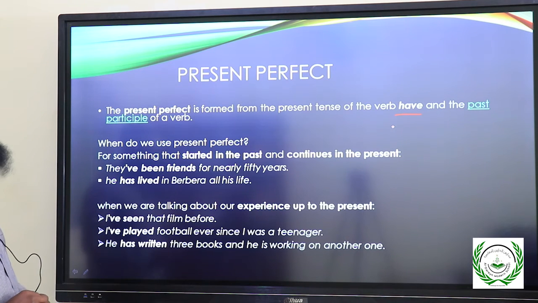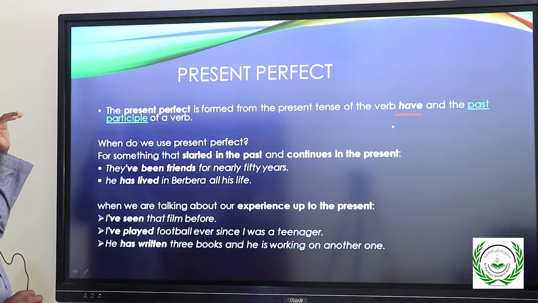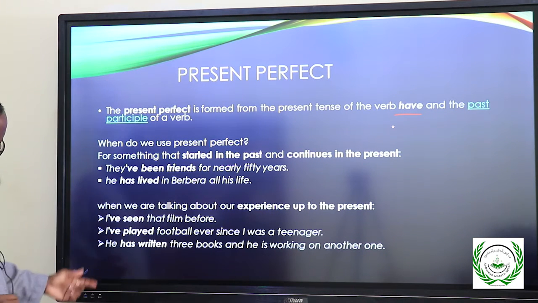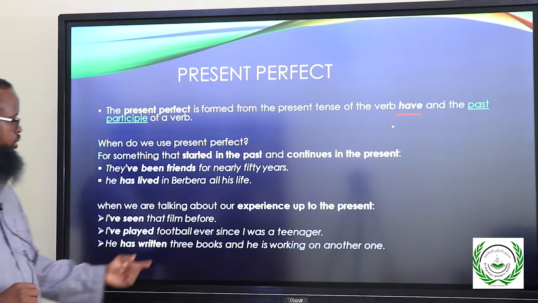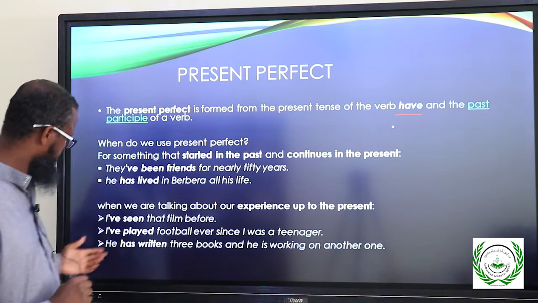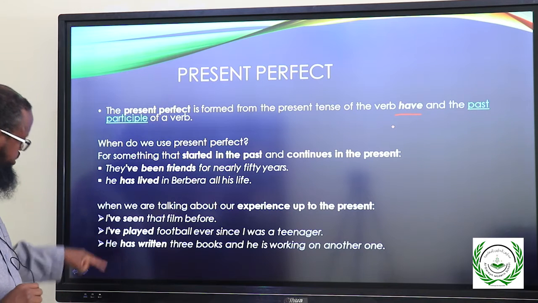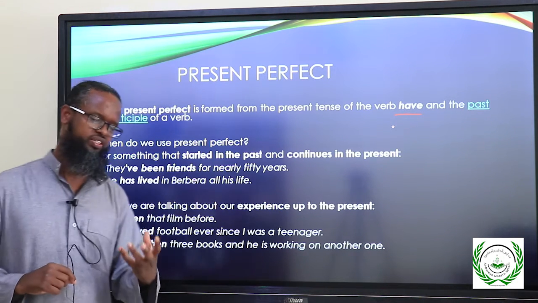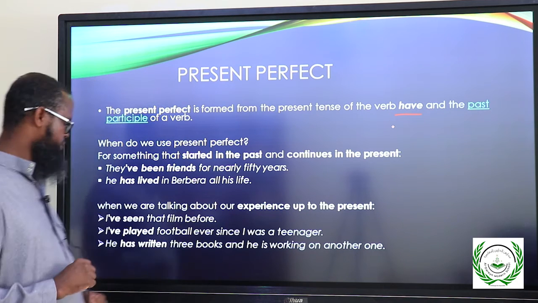The first time we use present perfect is for something that started in the past and continues in the present. The second scenario is when we are talking about our experience up to the present. Let's give examples of this. We're talking about our experience up to the present time.